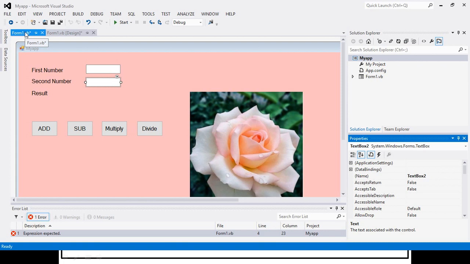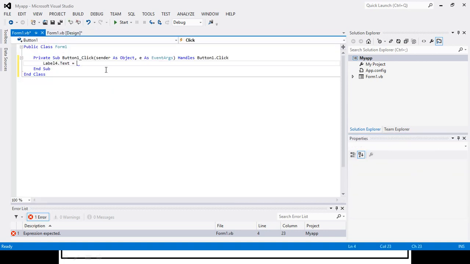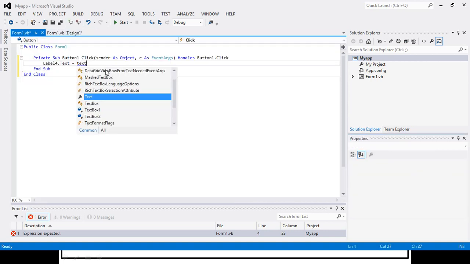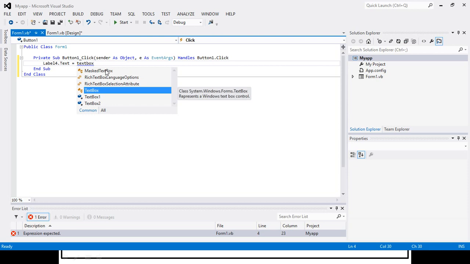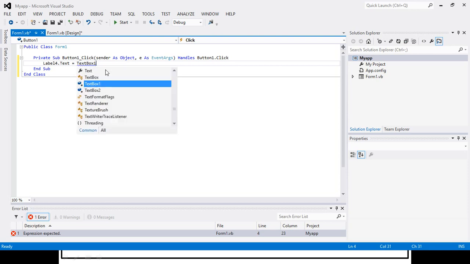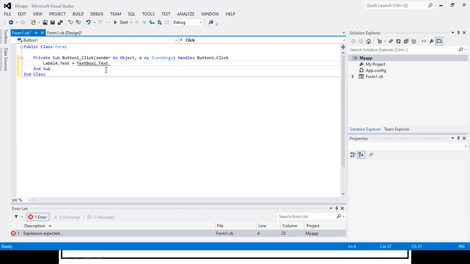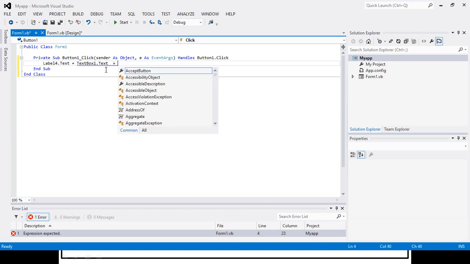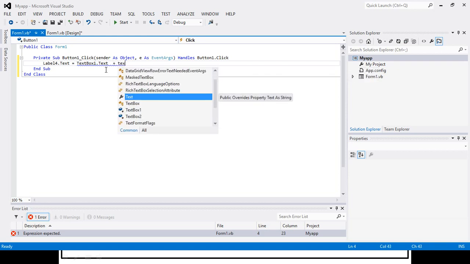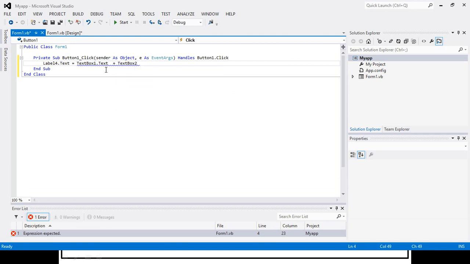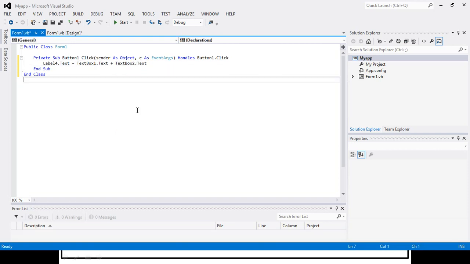Okay. Now from here also you can go to your code window. So I will write textBox1.Text plus textBox2.Text. So this is the line to perform the addition of the 2 values that we will enter into the text boxes. Now I will save it, run it.